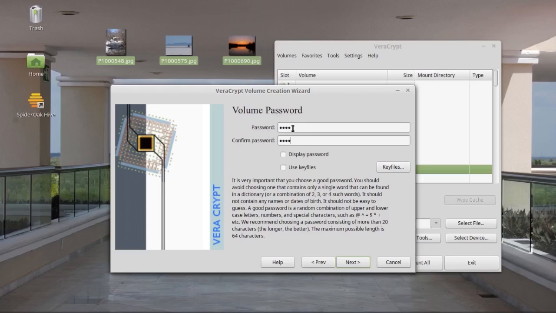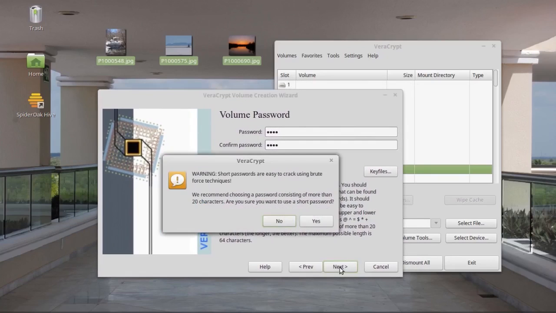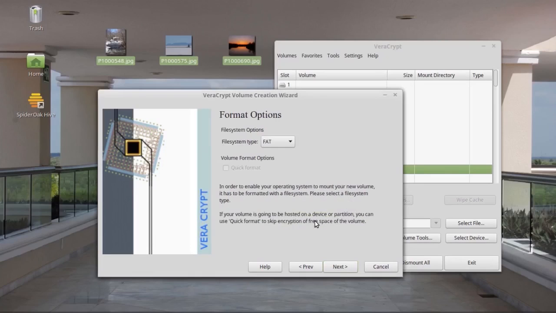But I'm just going to use a short password. You should use a long one, but just for demonstration, I'm just going to use a short password here. Then you click Next, and it's telling me, hey, that password is pretty short, but that's okay. This is just demonstration. Click Yes, use it anyway.